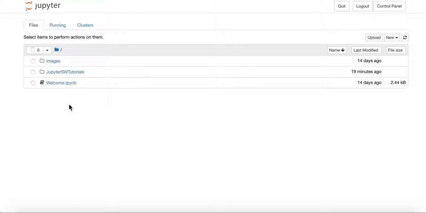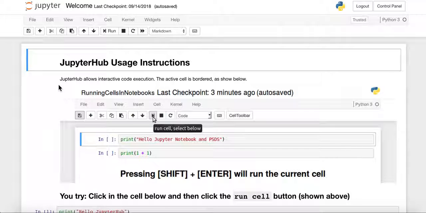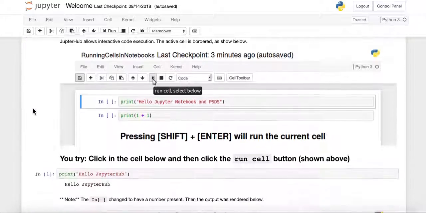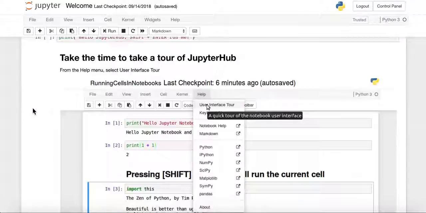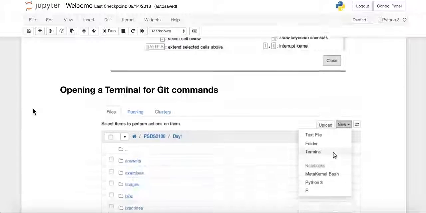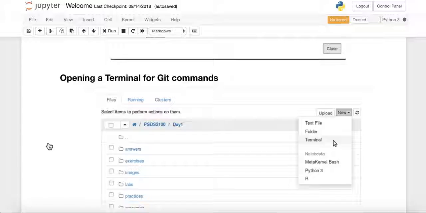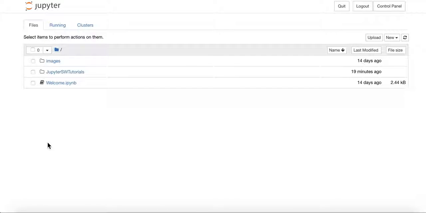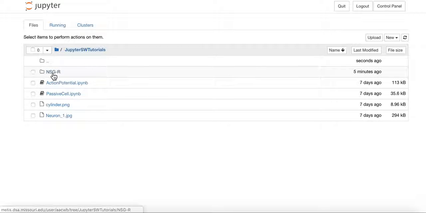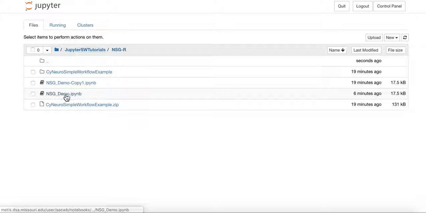Once you get the credentials, the access, you can click on sign in and this will take you to your home page. Here we have a welcome notebook to help those who are not very familiar with the usage of a Jupyter notebook. You can work through this notebook and get some familiarity. Once you're done with this, you can close this notebook by clicking on File and Close. After you're done with it, you can now use the NSG R Jupyter notebook, which resides in Jupyter Software Tutorials folder and NSG R folder. You can click on NSG Demo Notebook to open the notebook.